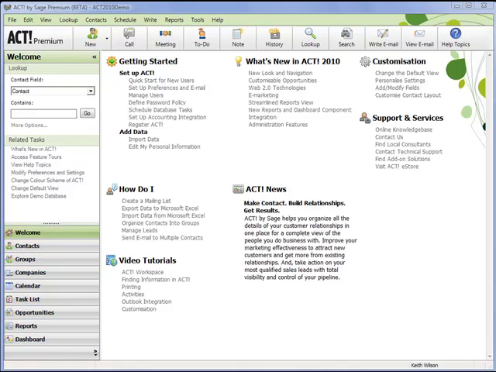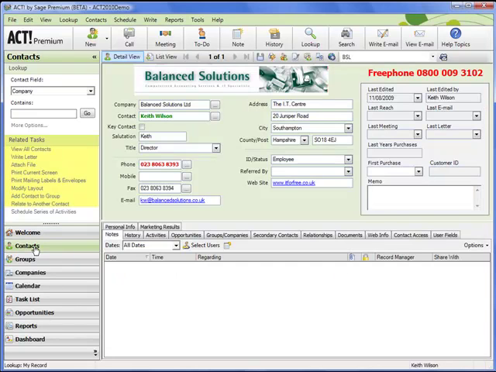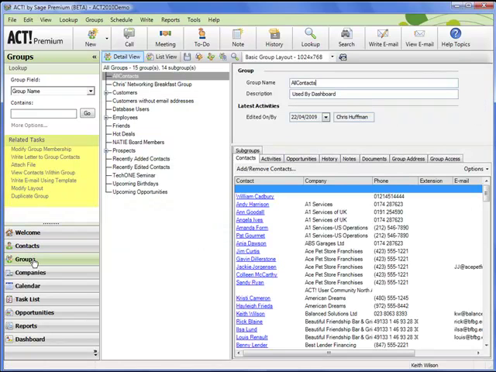We've also got related tasks, and this changes according to the relevant module that you're currently in. So here I am within the welcome screen, but you'll notice when I go into the contacts, the related tasks that appear now correspond to the contacts. Again, if I click on groups, that changes to accommodate the current view that I'm in.